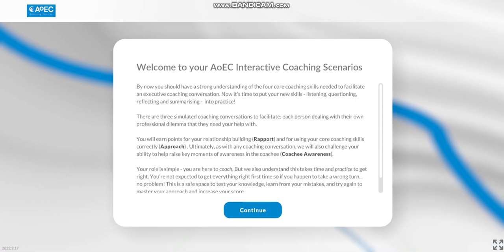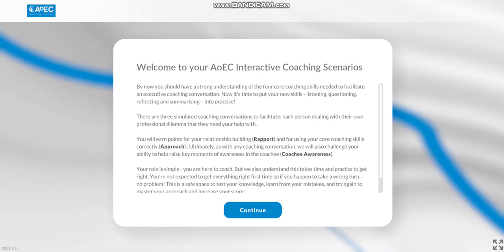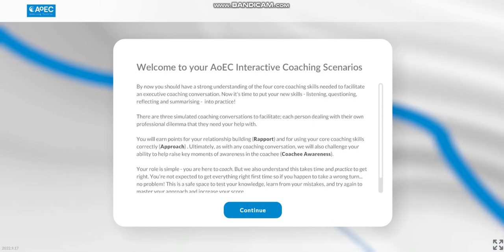The first thing we see is the context for the coaching scenarios that we're about to enter into. As we play through these scenarios, there will be 3 areas that we need to keep in mind about how it will be judged and scored through each situation. The first is rapport, how well we're able to build a relationship with each coachee. The second is our approach. Are we correctly using the skills that we just learned in our skills-based training for each scenario? And finally, coachee awareness.